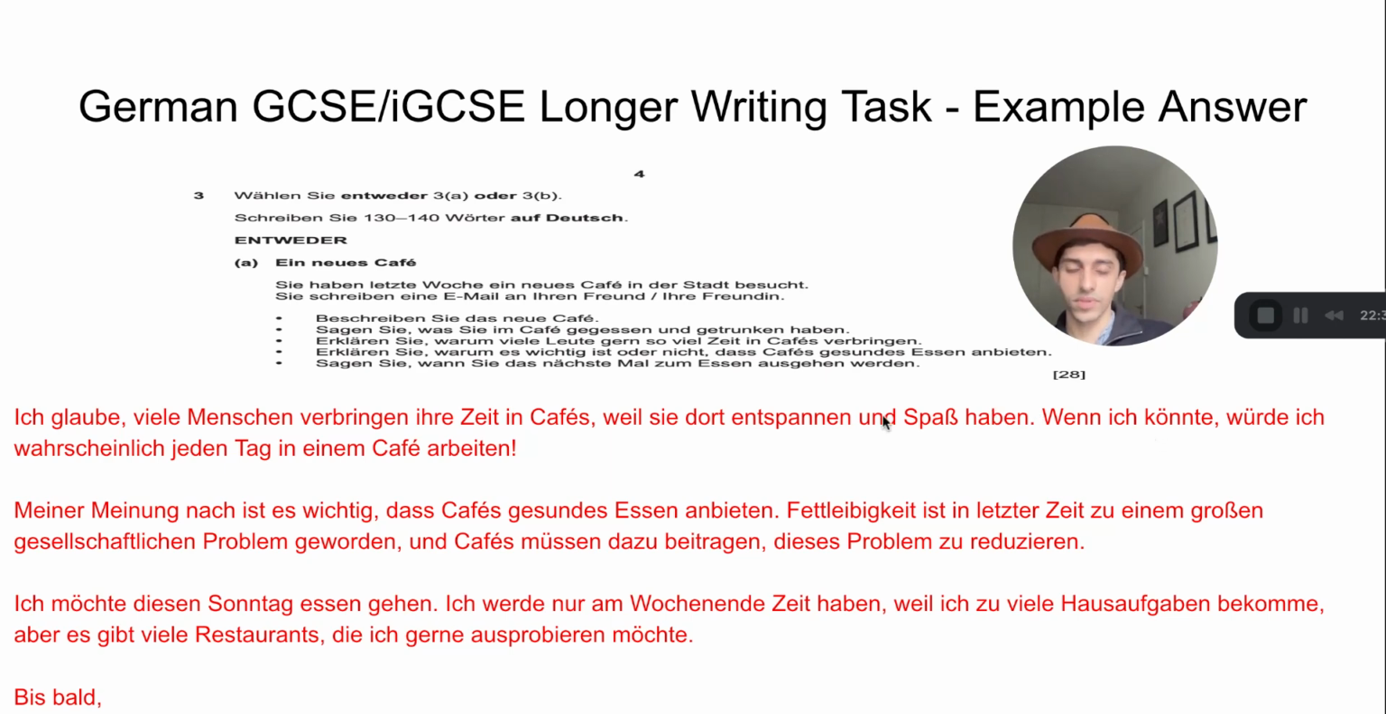And perhaps some slightly more complicated vocabulary like Fettleibigkeit, obesity. So I have tried to impress the examiners in this way. Again, some verbs in the perfect tense with slightly harder forms, like geworden from werden, to become, which also takes the auxiliary sein instead of haben. Use something like an zu clause as well, meaning in order to.